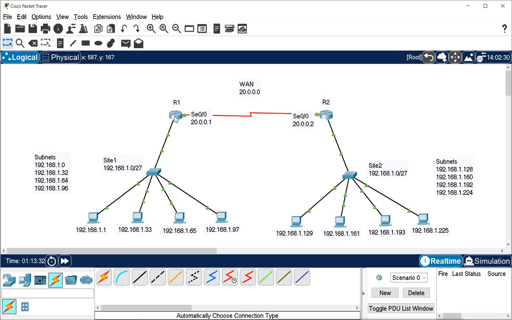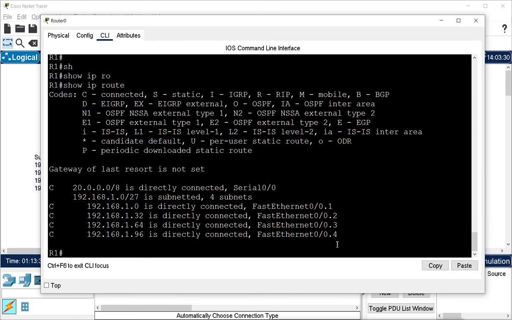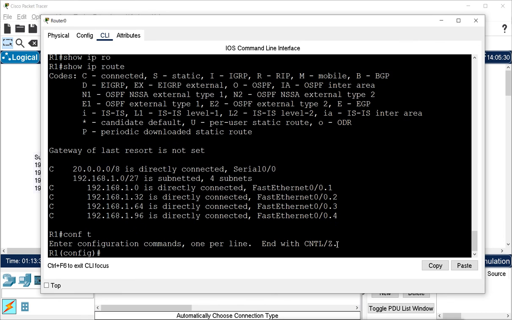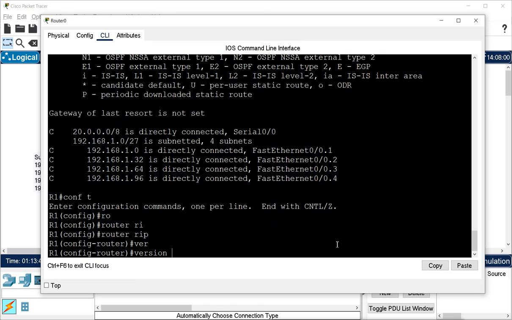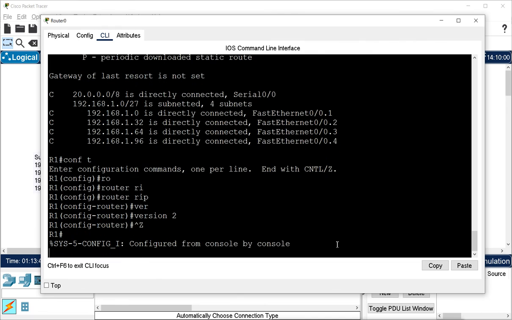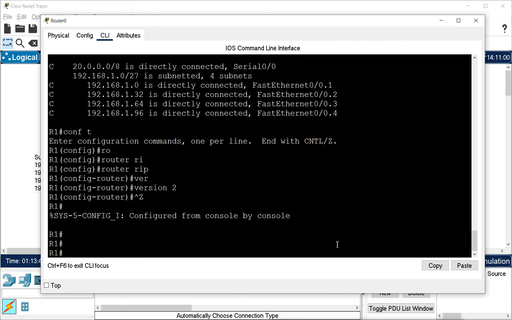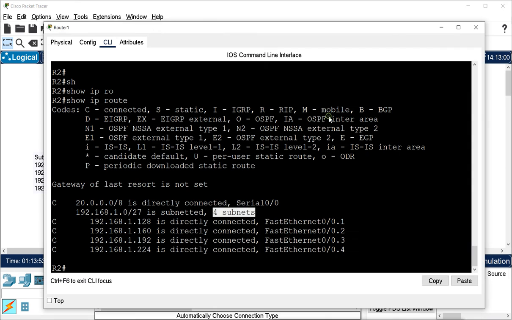Now what will I do? I will change RIP version 1 to RIP version 2. So I will go to router RIP again, and I will change the version 1 command to version 2. Now this will change the routing to version 2. I will do the same on router 2 also.